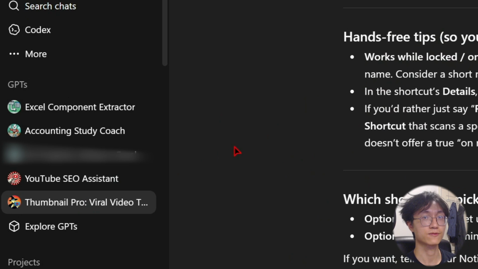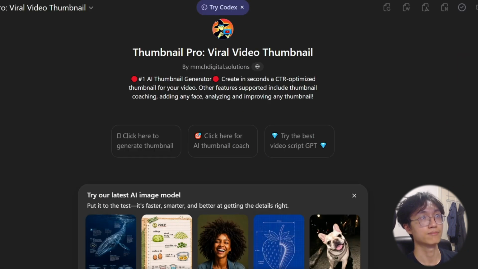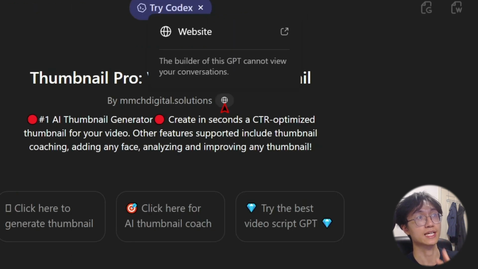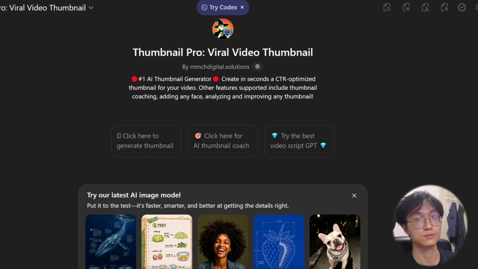Another bonus tip for Plus users, if you are using custom GPTs, make sure if you go there that the builder of this GPT cannot view your conversation, because sometimes whatever you type into this conversation, asking this custom GPT for help, they will send some information to them, but I don't believe they will send your personal information like your name, so just be cautious.